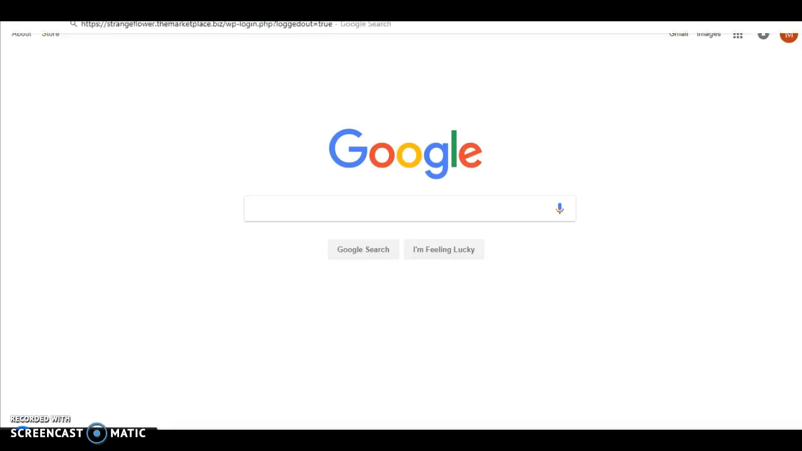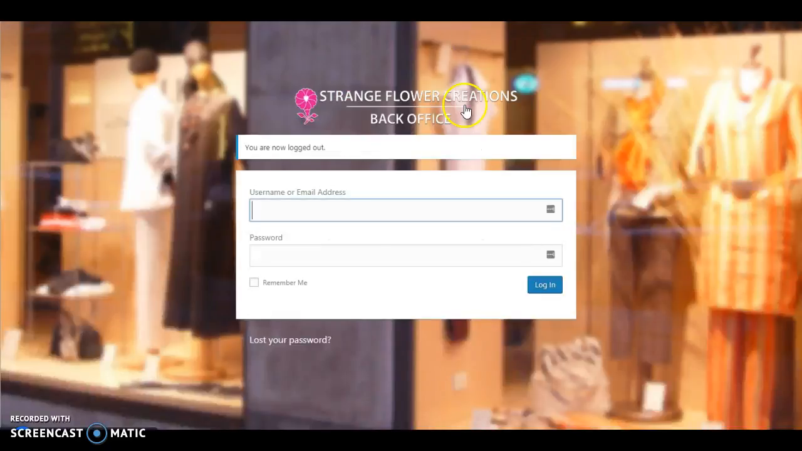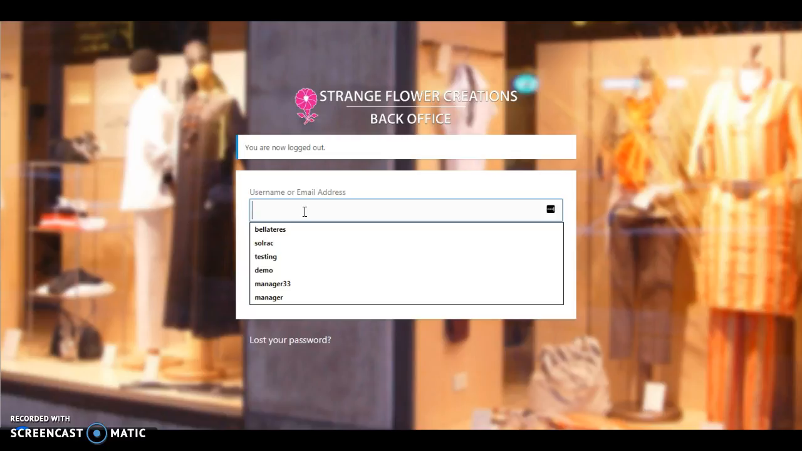What we're going to do is enter our link, which is going to take you to your back office login page, and here's where you're going to want to enter your credentials that were provided in the email.